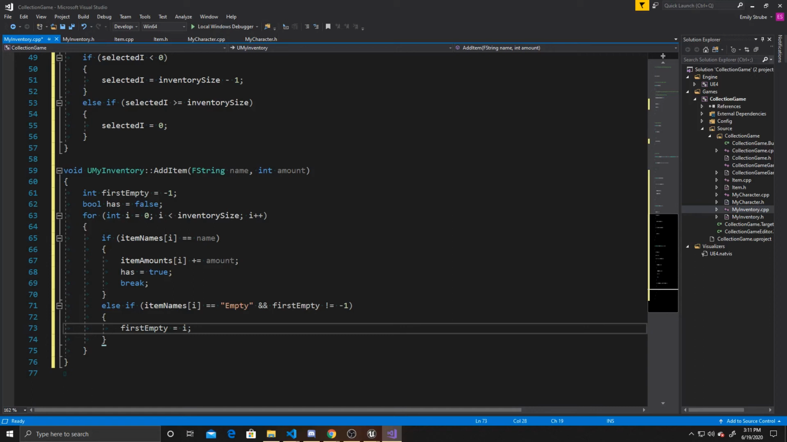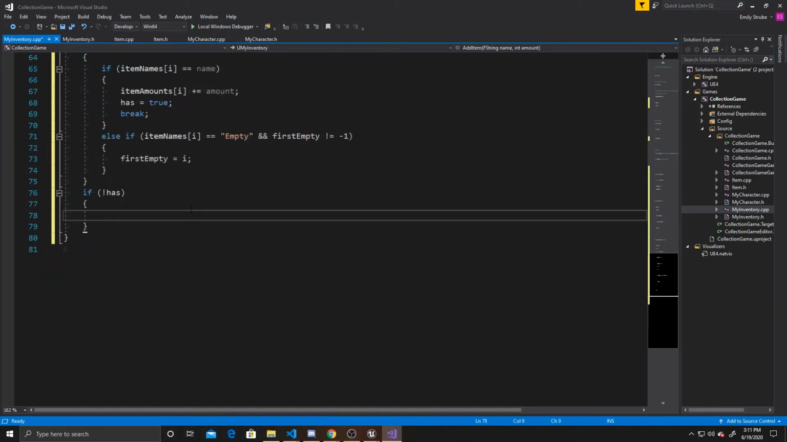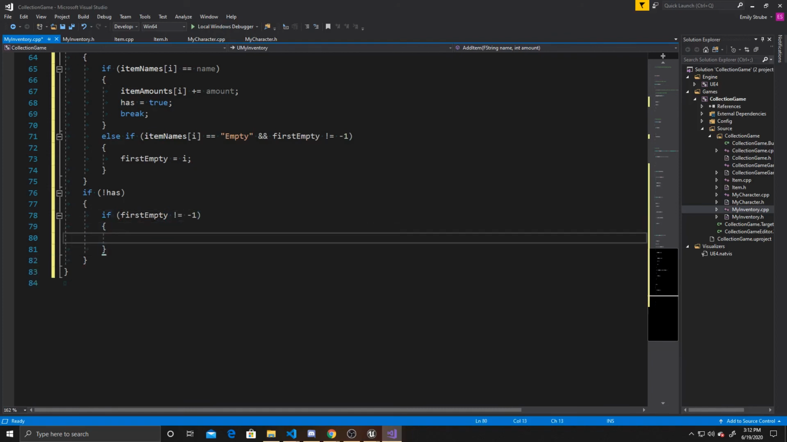So now we need to do the handling for if the item wasn't already in the inventory. And the way we're going to start that is by checking that has is false. And if has is false, then we want to check that our first empty does not equal -1. And the reason we're doing this is because if first empty still equals -1 after going through the for loop above, it means that our inventory is full and there's no empty spots for us to add this item.